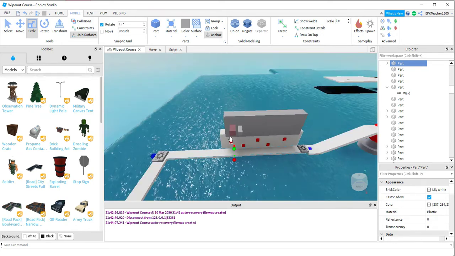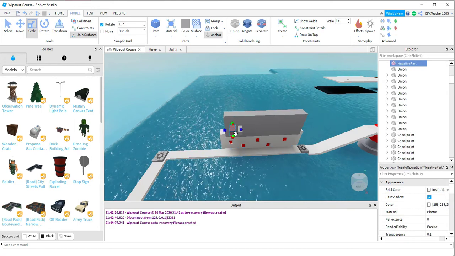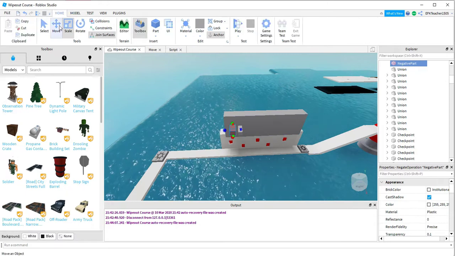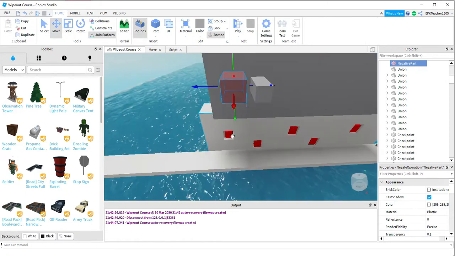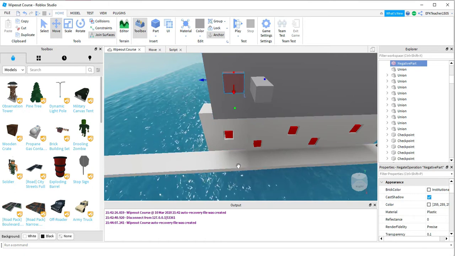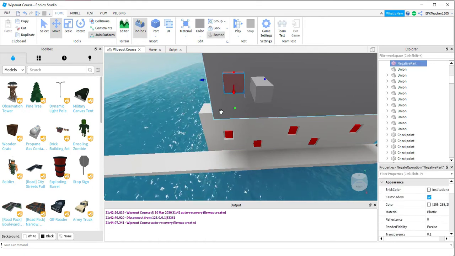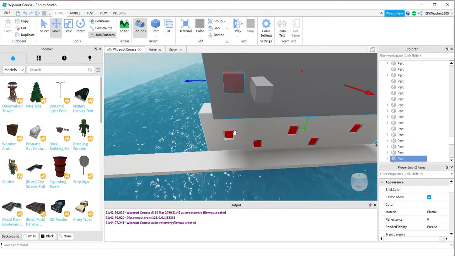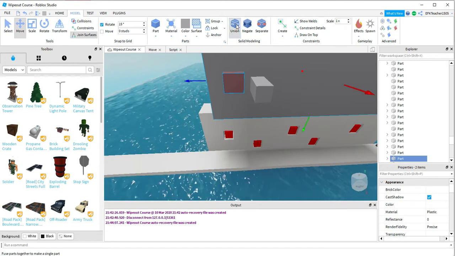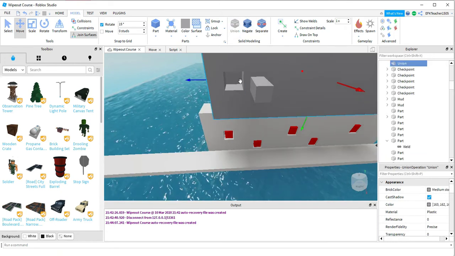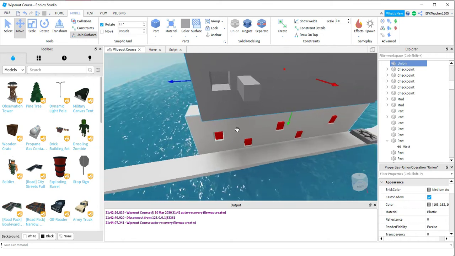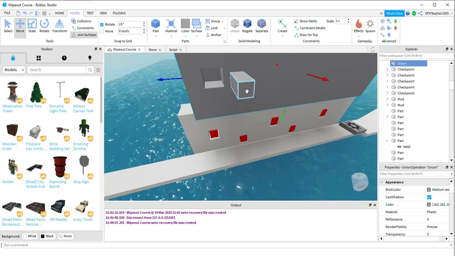Okay, so what I'm going to do next is take this one that we negated and move it inside of the wall here. So just move it right inside like that. And then you're going to make sure both this part and the wall are selected. After that, under model, you're going to press the button that says union. If you do that, it's going to combine the negated part with the wall, and it creates a hole that you can stick your other part into.